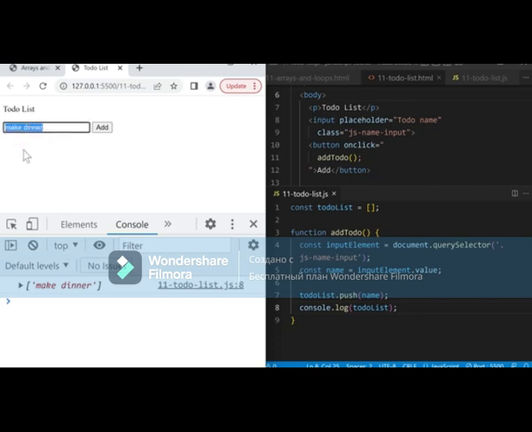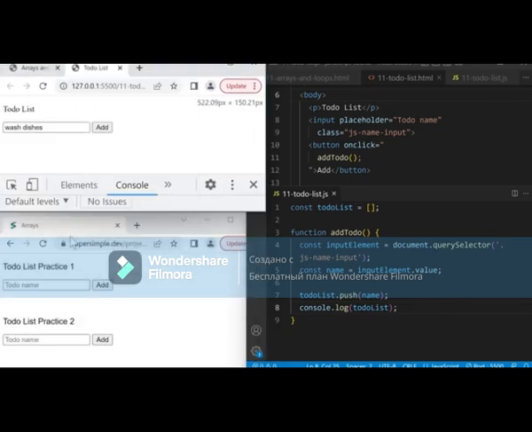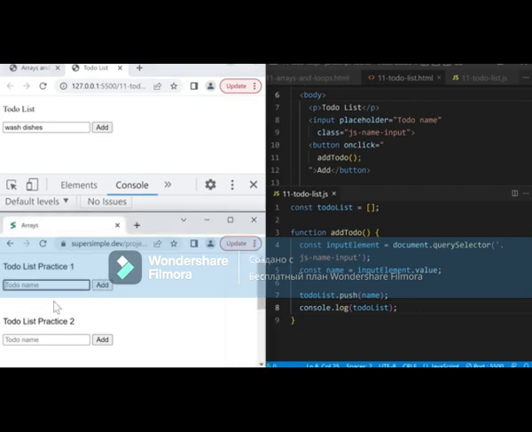Let's add another to-do. We'll type wash dishes and click add. Again, it will get the text in the text box and then add it to the array. So now our array has two values, and then we display them in the console. So that's how we create this first version of the to-do list project. Now, one more feature we're going to create is if we add something to our to-do list and click add, it will reset the text box.